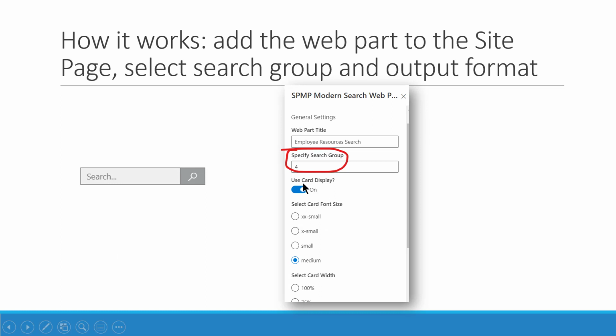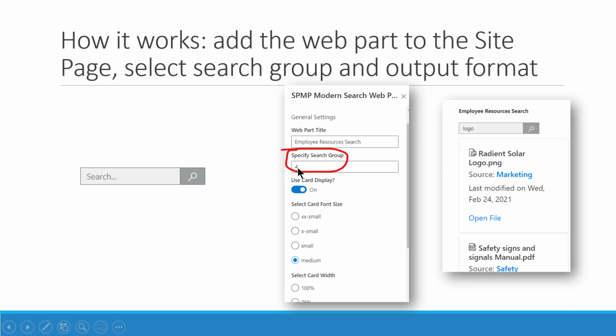And then you can also set up the format that you want. Do you want a card display? Do you want a table display? What do you want to show in the results display, and how many results do you want before it pages to the next result?